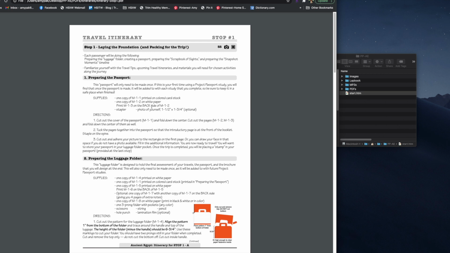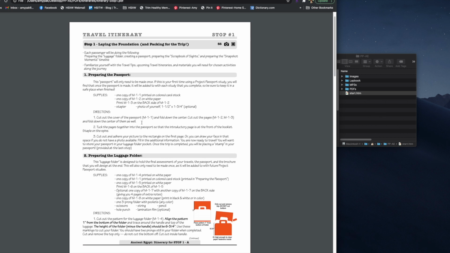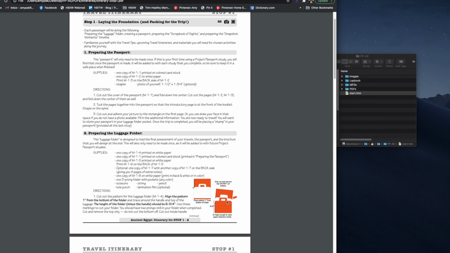So next will be the materials you need, or at least the suggestions of them. So let's take a look down here. When it comes to the luggage folder, you've got not just your masters here, but a 3-pronged folder, scissors, string, pencil, hole punch. Lamination film is optional. Now, what we do recommend is that you take a look at those projects and what supplies are needed, because you may not want to use the optional ones, or you may. That way you can decide ahead of time and see what you really need together.